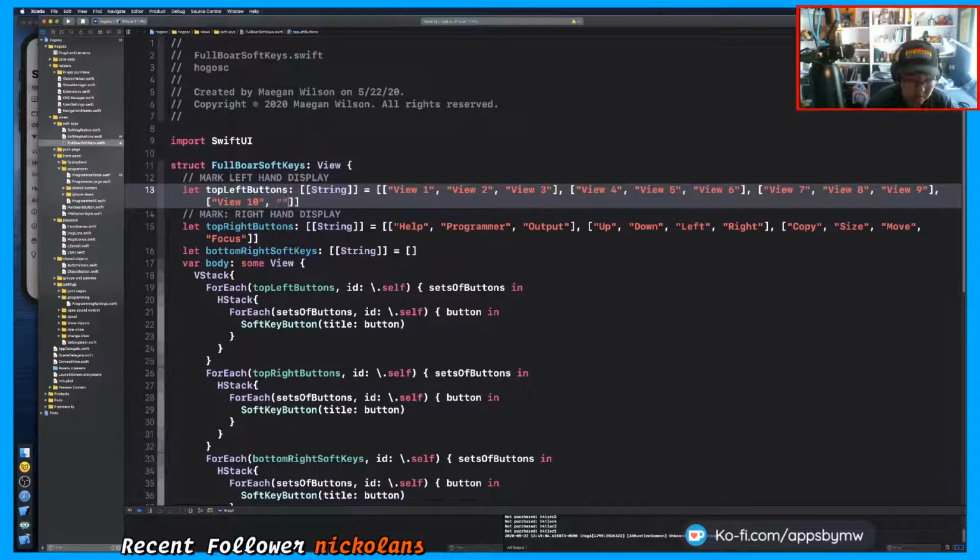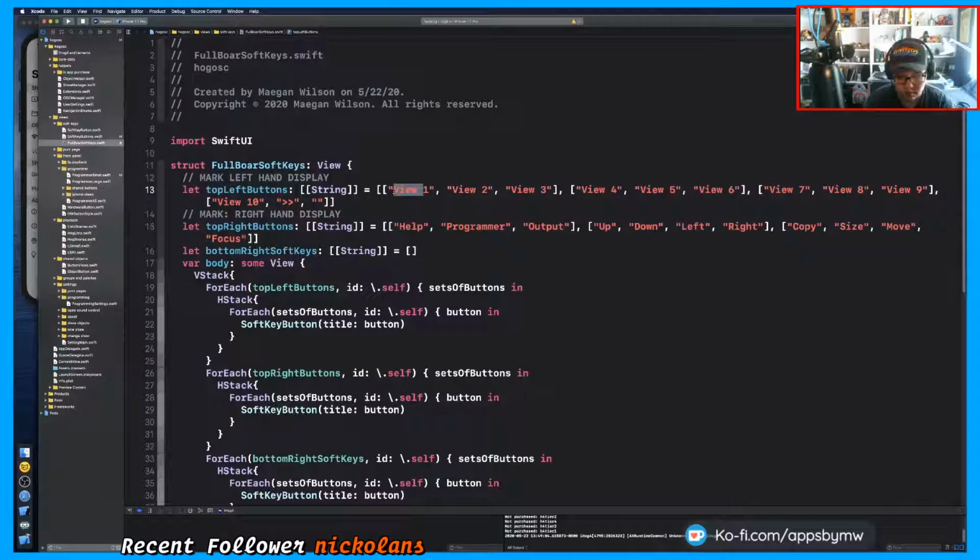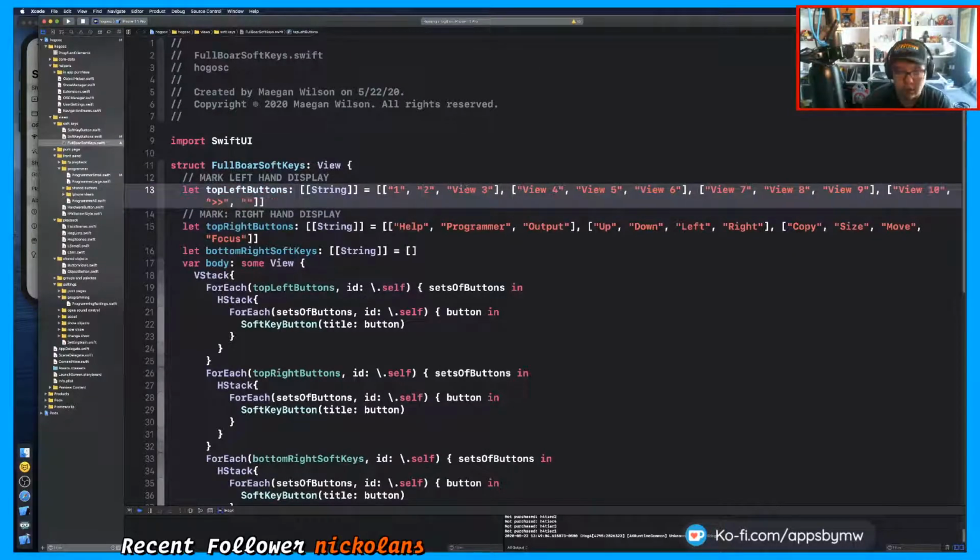and then we have double arrows. You can tell which views I actually use the most. I mean, which console I use the most and which side of the buttons I use the most, because these are the buttons that I actually know off the top of my head. View 7, 8, 9, 10, and then we have the double arrows. And then we have here, I really should just do 1. I don't need the view in there.